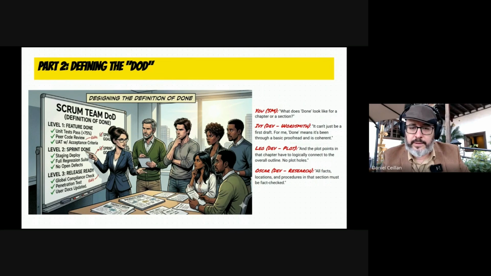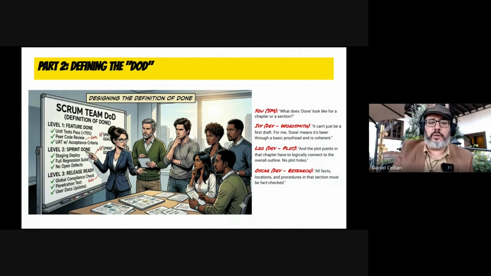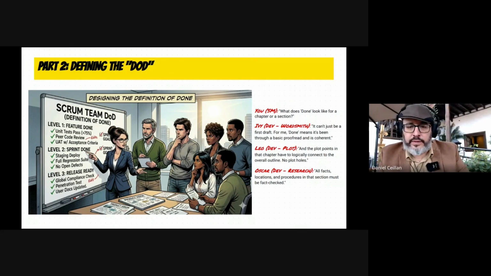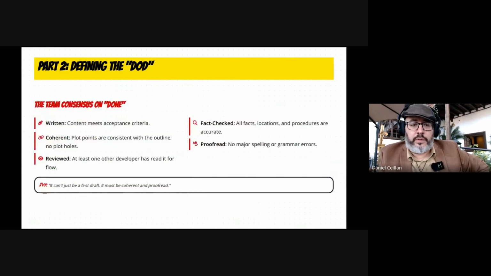This is very important. And each developer contributes with their perspective. And Leo said the plot points in that chapter have to logically connect to the overall outline. Of course, we need to have a coherence along the entire story. And all facts and locations must be connected with reality. It's not a science fiction novel. It's a crime novel. So it needs to feel realistic.